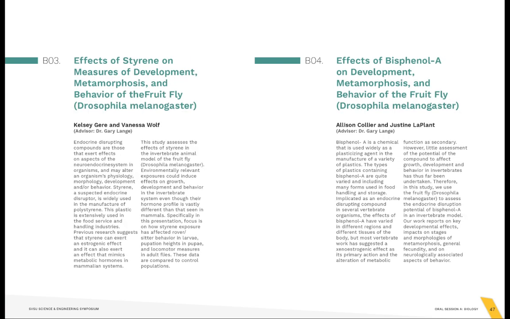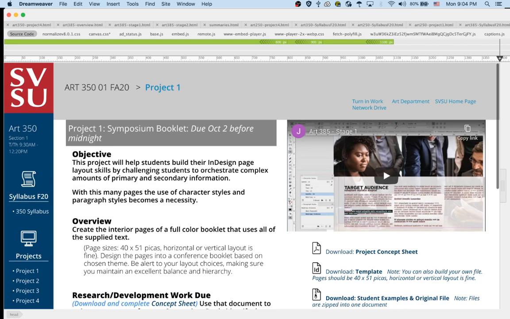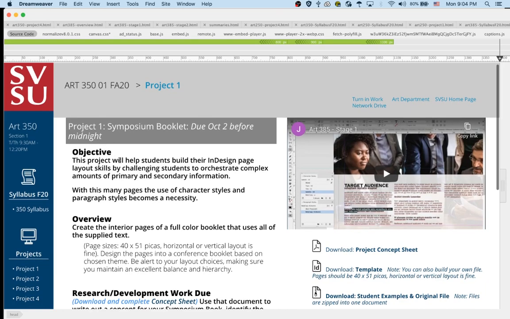All right. So let's go back to the web page that I'm going to share with you that has all this information and files for downloads, etc. So again, we're working on the Symposium Booklet. Our objective, to help you build your use of InDesign layout skills by challenging students to orchestrate complex amounts of primary and secondary information, in this case, sections, and then all the units that fall under the various sections. And it gets a little more complex when you include secondary section titles, etc. We might take a look at those later.